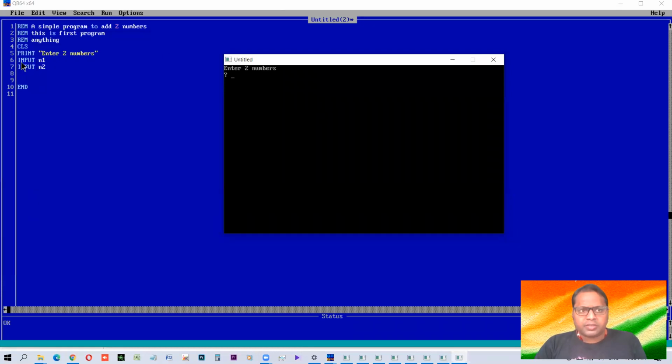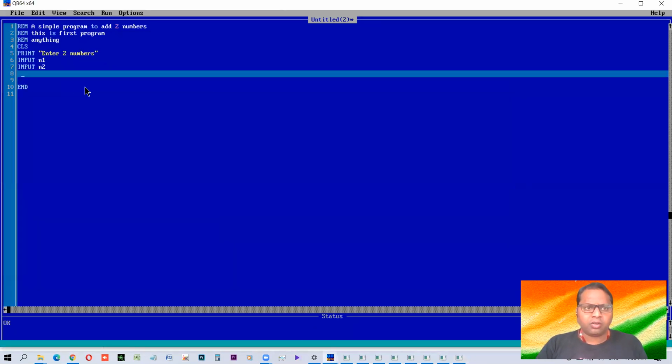Now this line number 6, input N1 is executing, and this input allows you to input something. Enter some number like 67 and press enter. Then this input N2 is also running. Type any number. So two numbers are inputted. After which, what we have to do? We have to do nothing. We have to end it. So it ended.